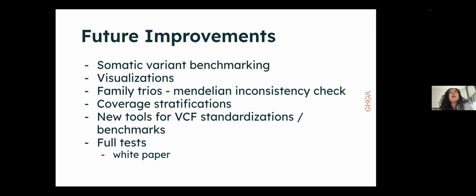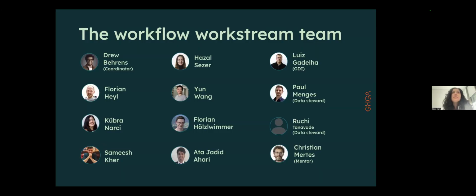Family trios are all on my to-do list, but to be honest, I'm not sure if it is something needed or required from the community. And I am thinking about adding coverage stratifications, some new tools for standardizations, maybe for benchmarking. And now I'm in the process of writing a small white paper along with it. Yeah, this is the workflow workstream team.